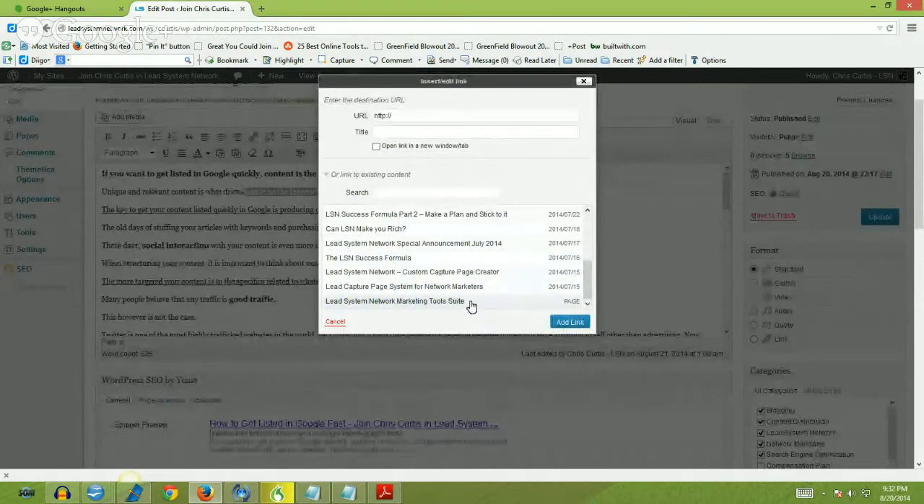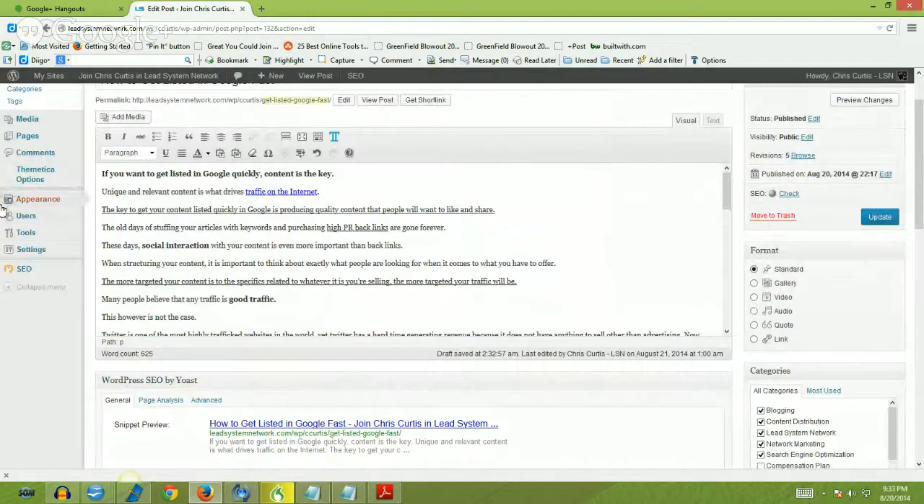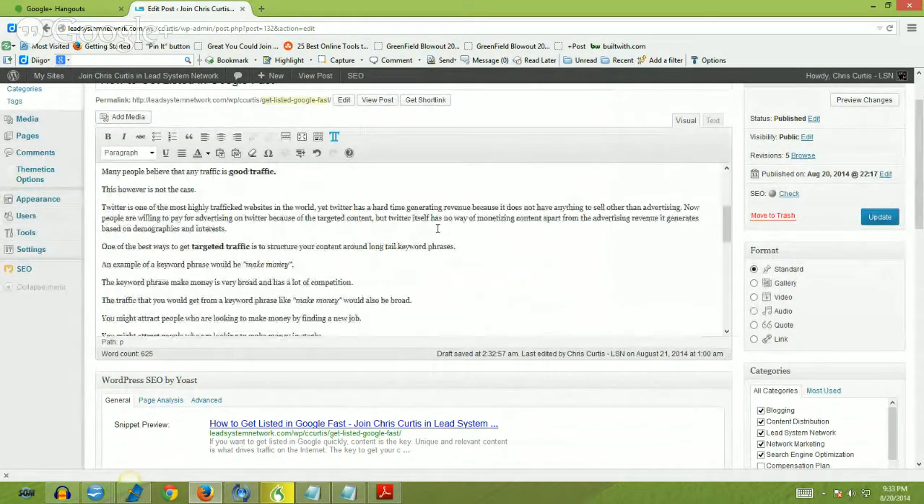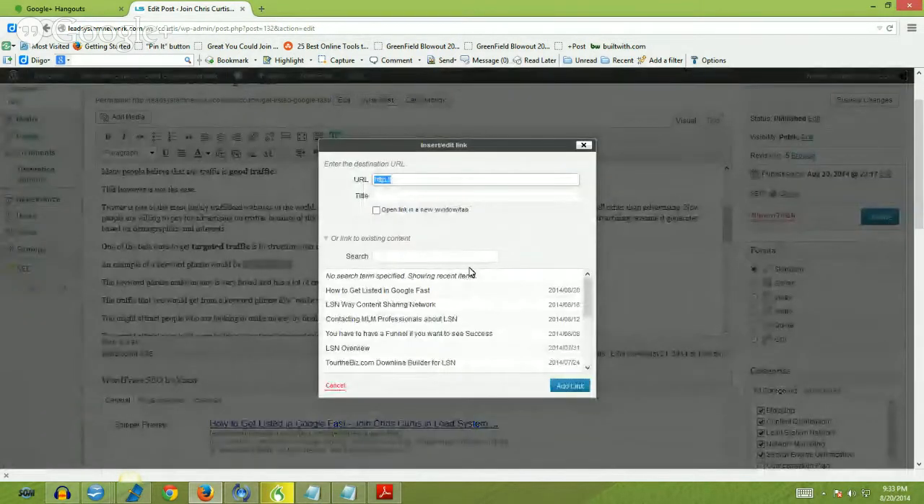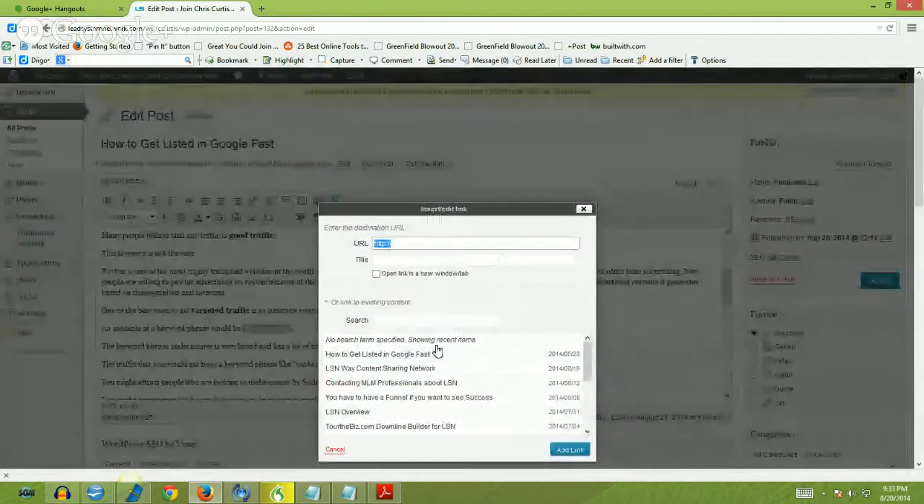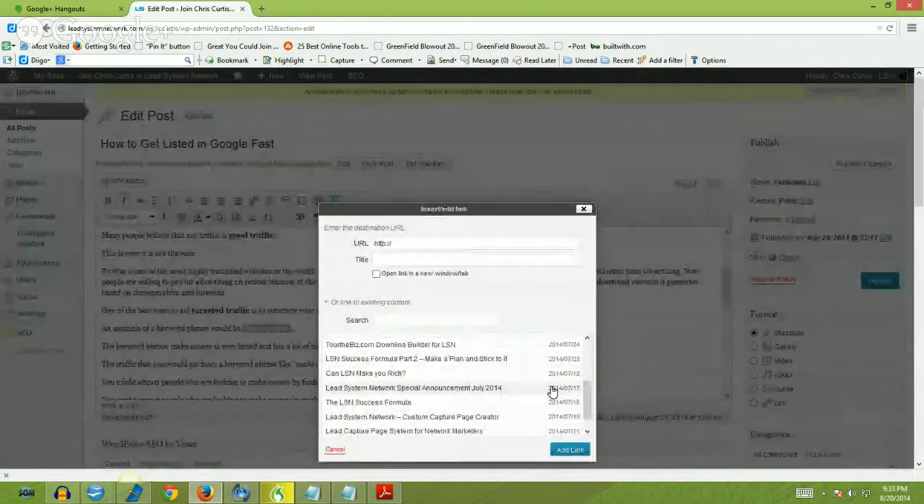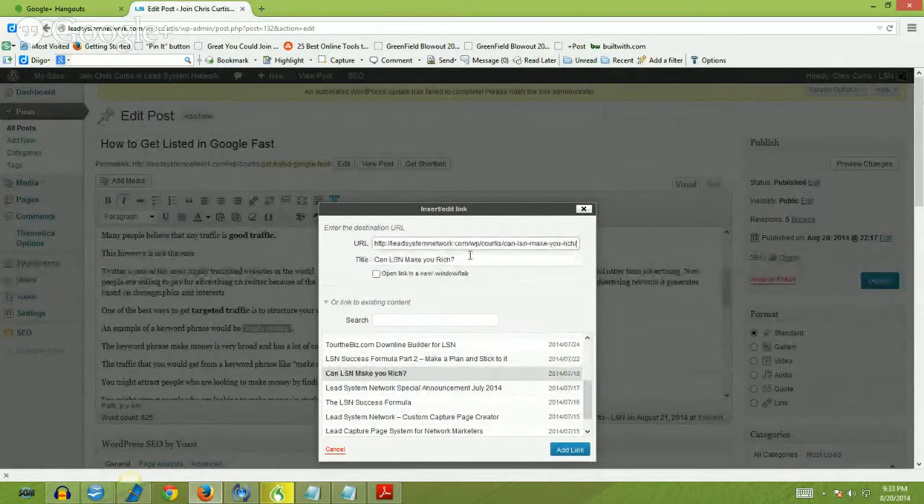I can link to Network Marketing Tool Suite. I don't really have anything directly related to traffic, but I'm going to go ahead and link to that as an example. And that's basically what we're talking about. Let me think. Make money. So I could link this keyword phrase to an article I have, Can LSN Make You Rich? So I can link make money to Can LSN Make You Rich?